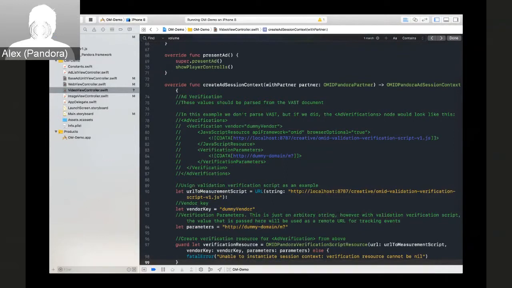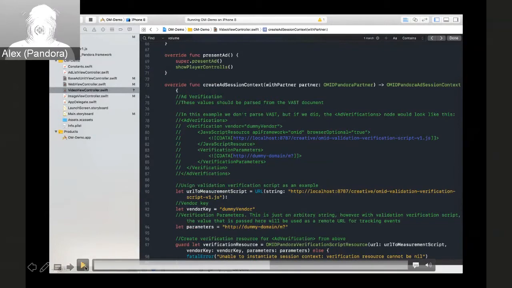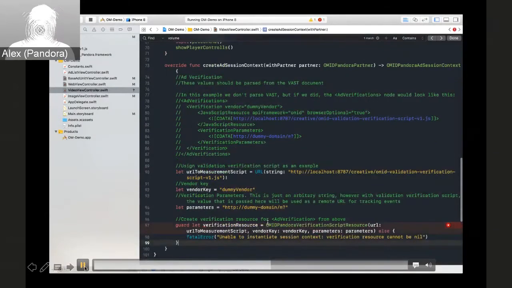So the video implementation, again, will use the base ad unit view controller as a superclass, which means that the ad session is almost ready to go. We just need to override 3 methods. The first one is create ad session context. Now, you can see that we are using hard-coded values here for URL to measurement script, the vendor key, and parameters. Let's play. But in a real-world scenario, you would get these values from the ad response, and most likely would be a VAST document.